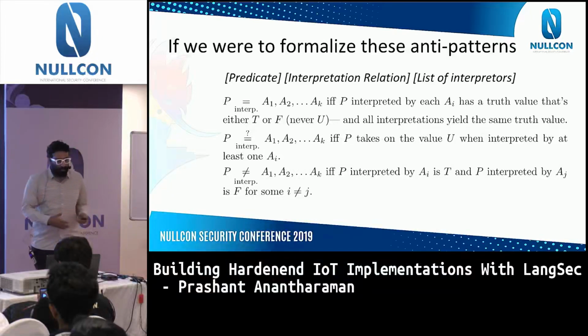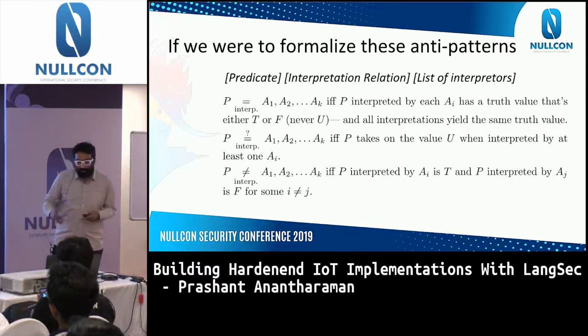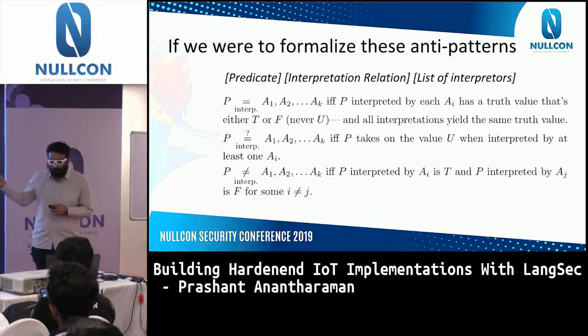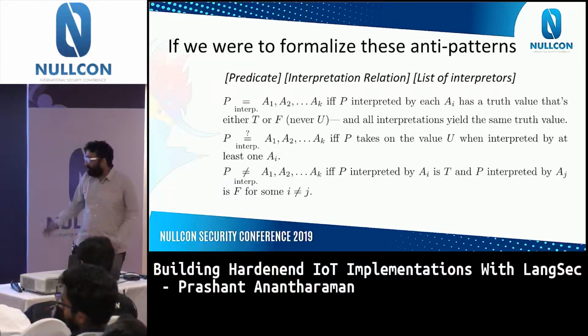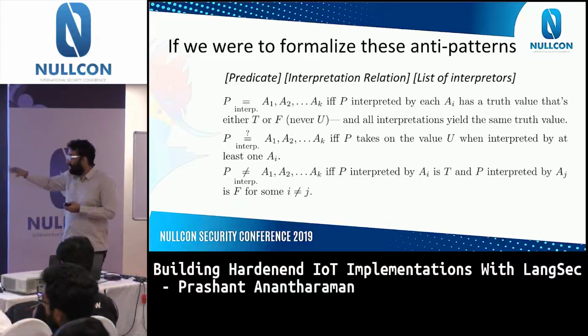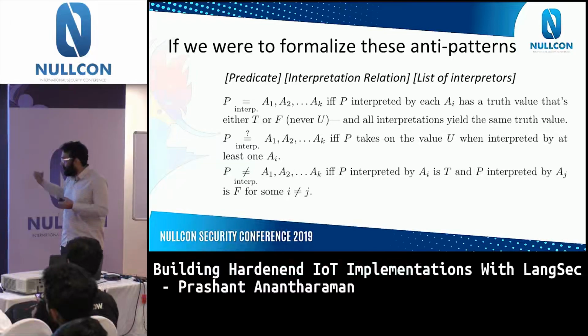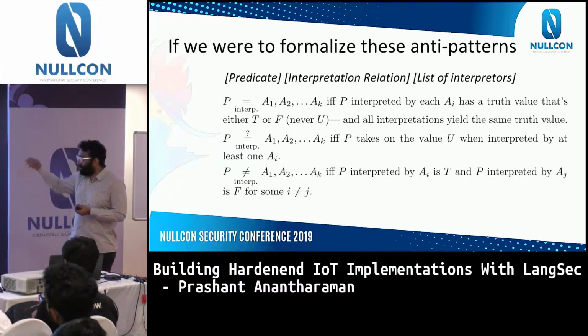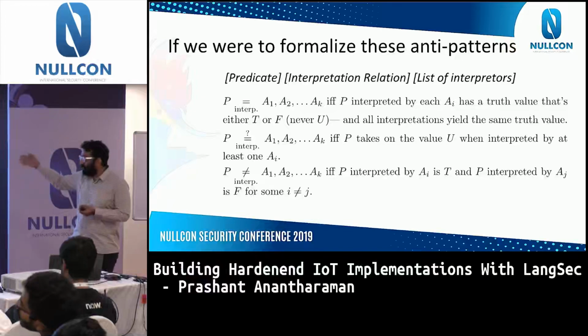Everything that I told you before this, anti-patterns, can actually be formalized in this particular way. So we have three different operations here. There is the interpretation equivalence, there's the interpretation uncertainty, that's the question mark, and then there's the interpretation inequivalence. Basically, all this equation is saying is that the left-hand side is the predicate, and the right-hand side is a bunch of interpreters.